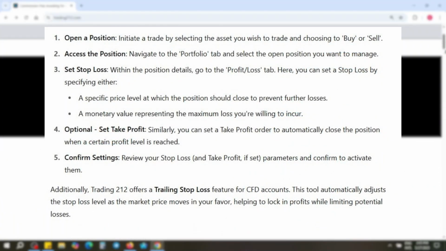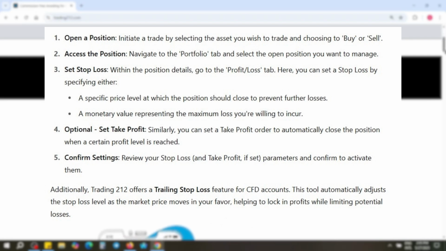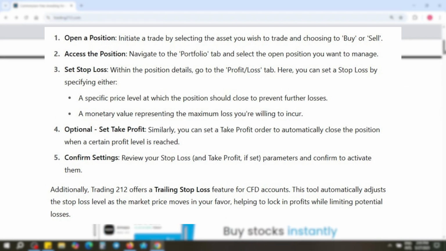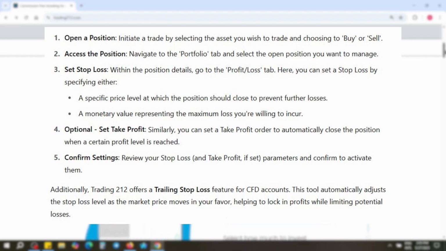First of all, open a position by selecting the asset you want to trade and choose whether to buy or sell. Next, access the position by heading to the Portfolios tab. Select the open trade you want to manage. Then set your stop loss.